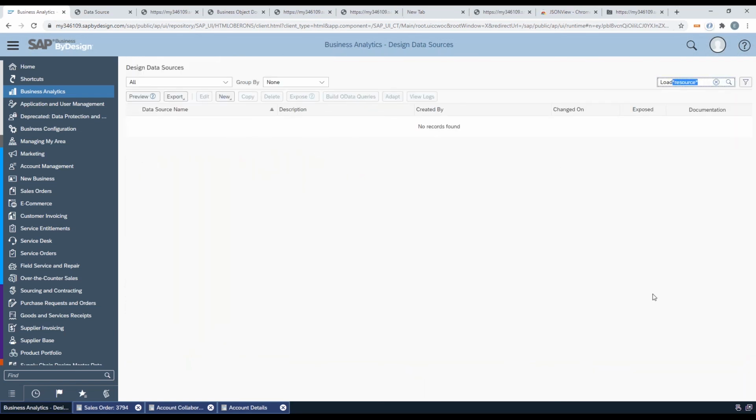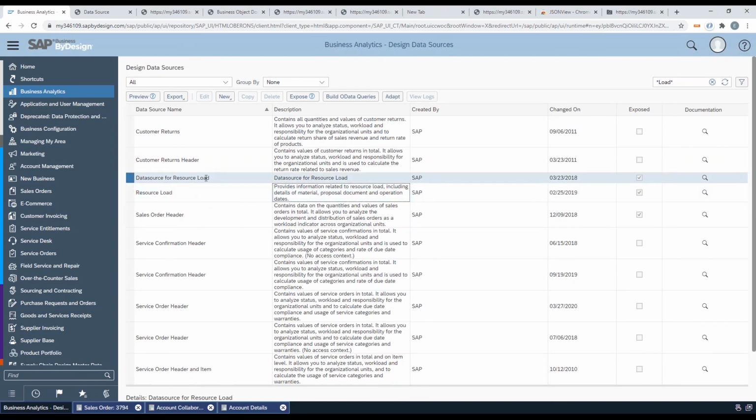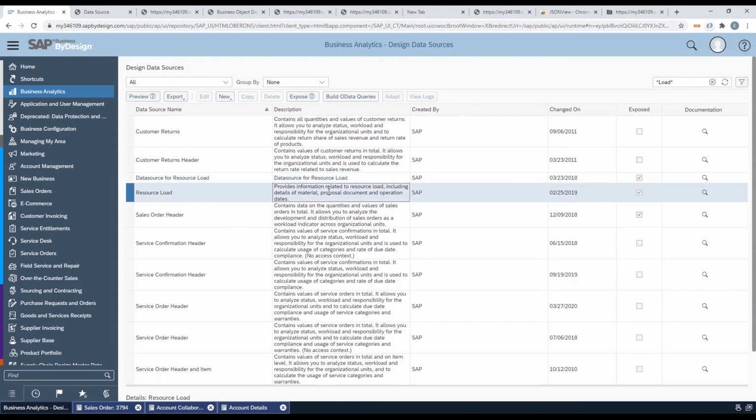Okay, I'm not having any success finding this. Oh, there's these two. Sorry, guys. So it's these two. So the question was, this wasn't working. And the reason why it won't pull in is because you need to make both of these exposed to OData.